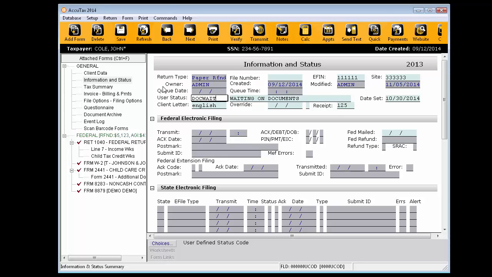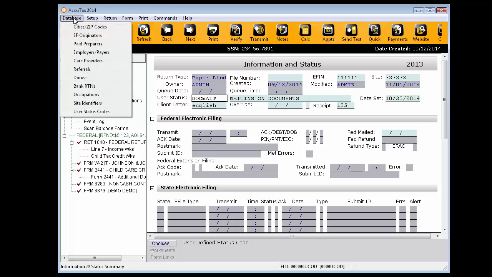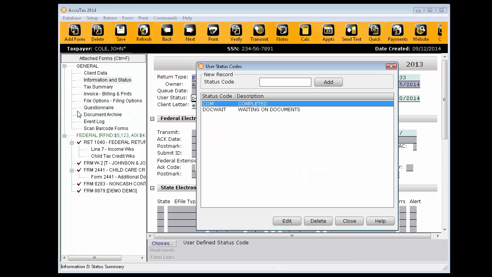The user status code will appear in the Return Lookup screen and also be accessed from the Work in Progress screen. To add or edit the user status codes, go to the Database menu and select User Status Codes menu. The user status code is a 1 to 7-digit code you assign and can consist of either numbers, letters, or both. User status codes must be manually entered.